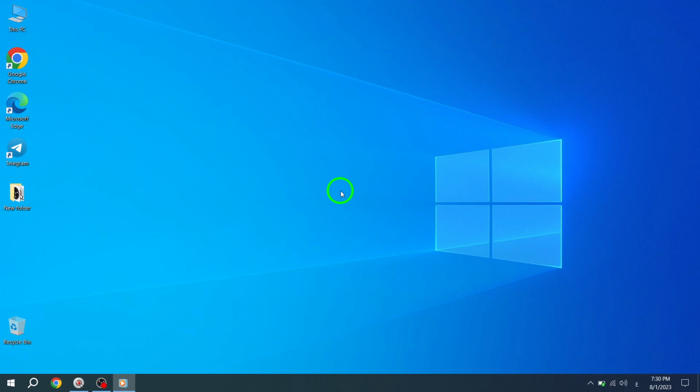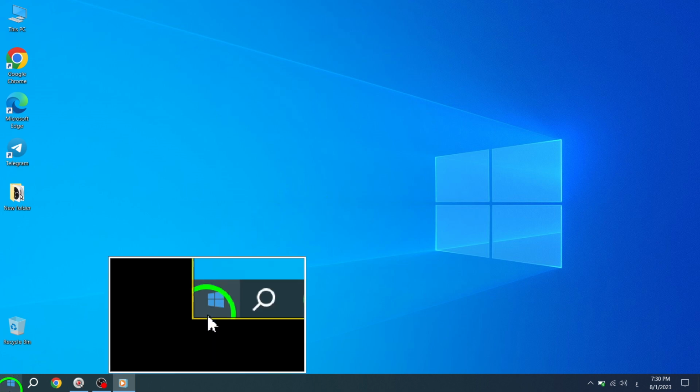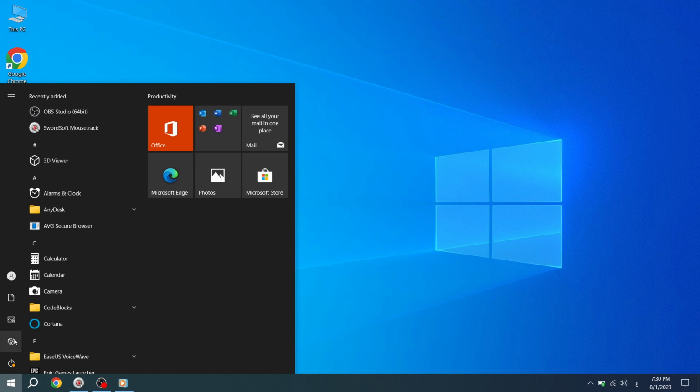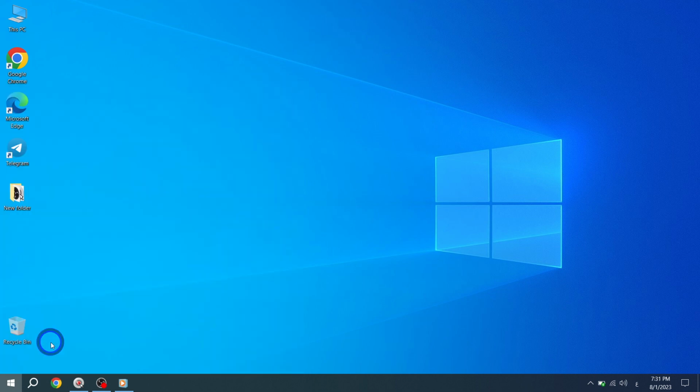Let's get started. Step 1. To begin, click on the Start button located at the bottom left corner of your screen. Next, select Settings from the menu that appears.